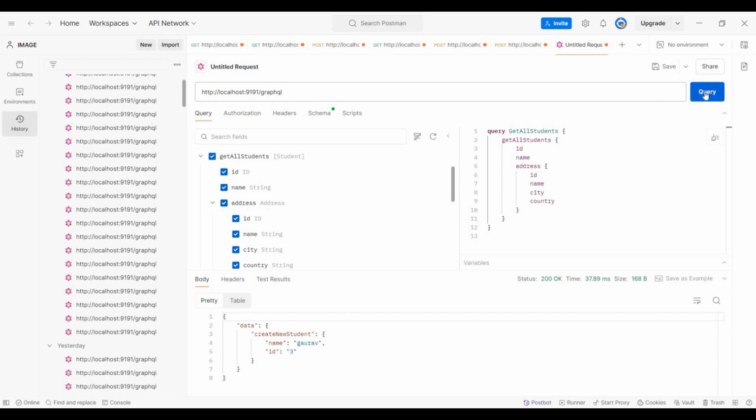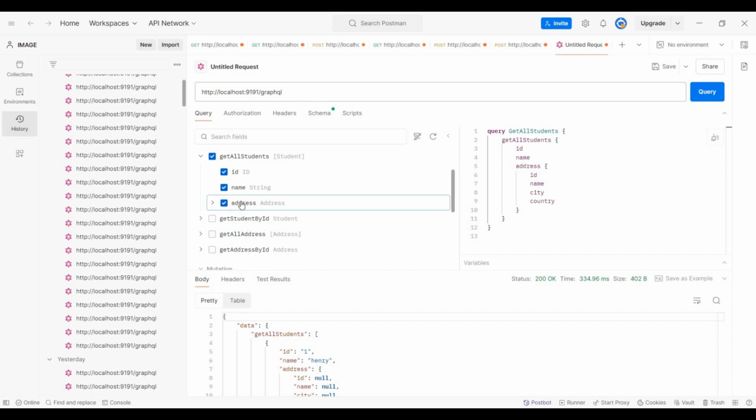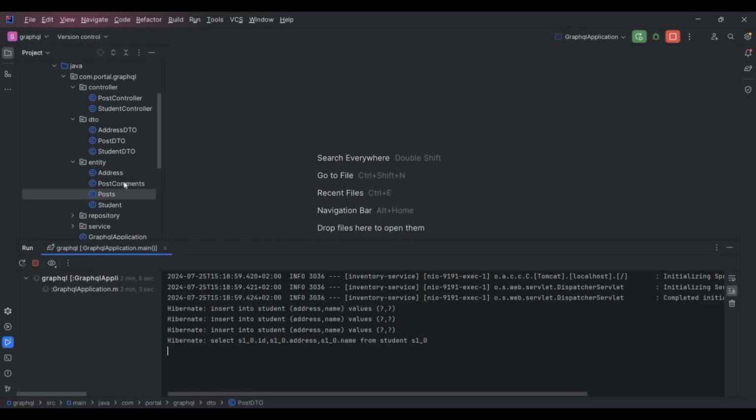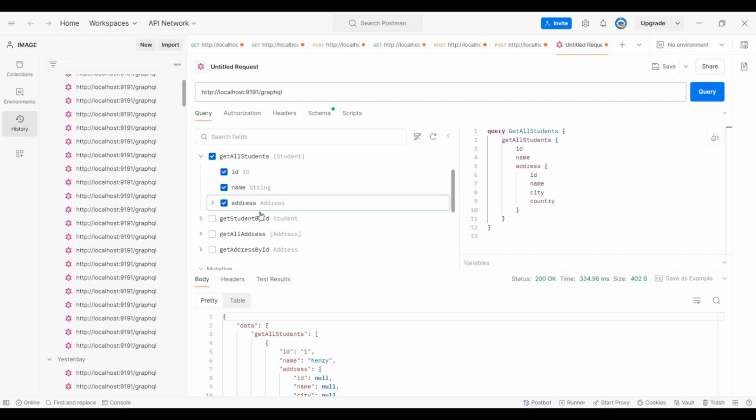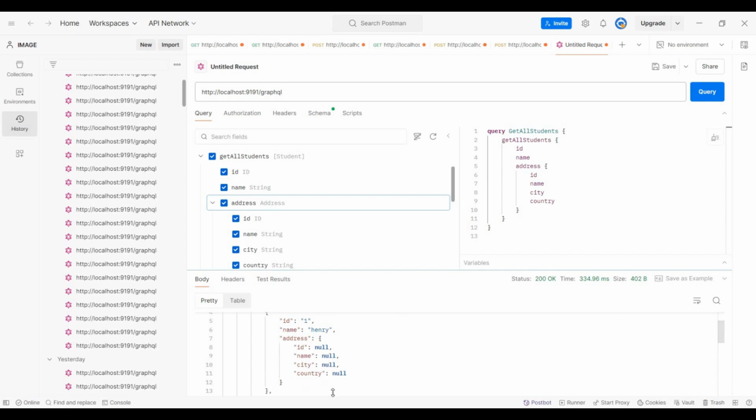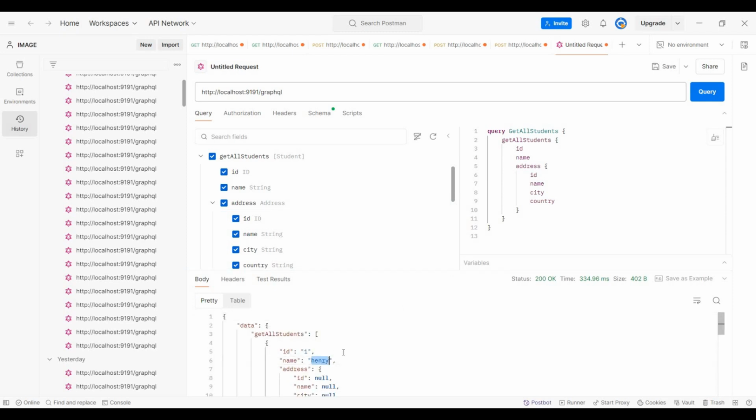Okay, and you can notice here in the address we have specified a field. Let me open the entity. In a student, it's a normal string, but here it is coming like this. So why is it coming like this? That's what I will explain. And in the query we can see it is able to fetch the students, but address is empty.